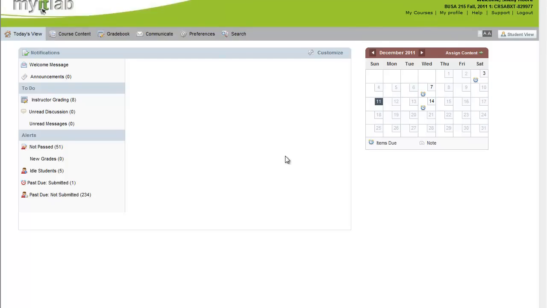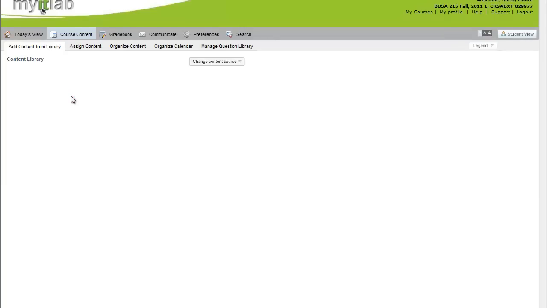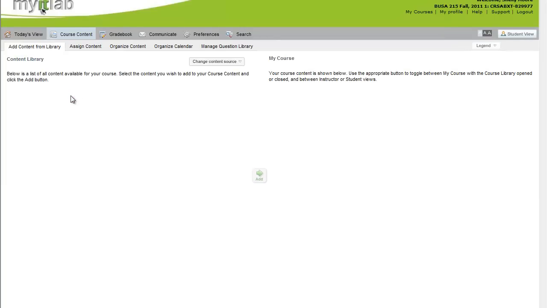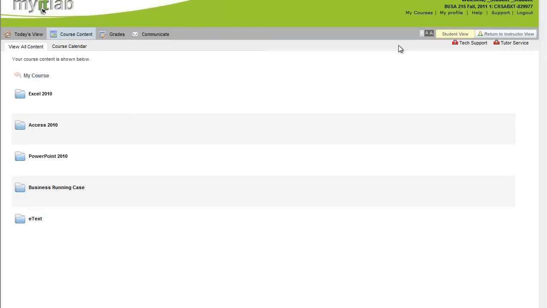And in here I am in the student view, so it should look very similar to yours. It should give you a calendar, and these little alarm clocks show you when there are due dates for things. If you click on course content, you will have folders open, and this will be different than our actual course and what you'll see right away, because this is a previous course of mine. So in this course right now, you can see that I have Excel, Access, PowerPoint, and a couple other things open. So here's the course content.